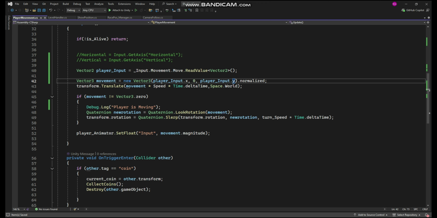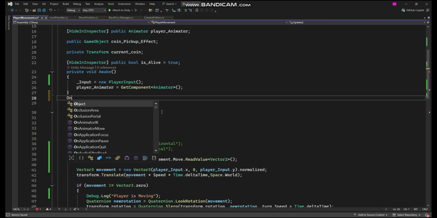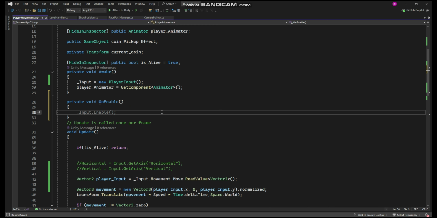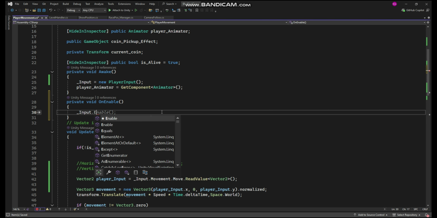Notice we are using X for horizontal movement and Y for forward movement. This gives us the exact same behavior as before. Now, the rest of our movement code remains unchanged. Next, we want to enable the player input. Let's create an OnEnable method. And in this method, we'll enable player input, let's say _input.Enable.